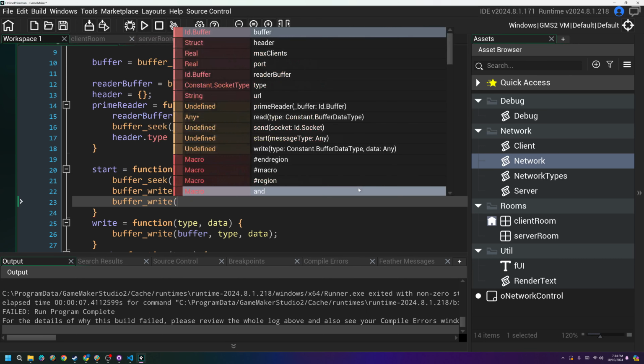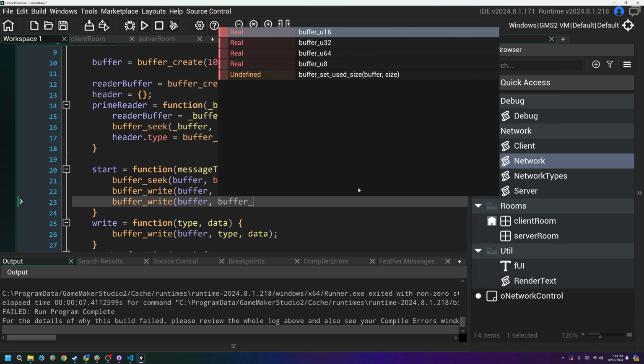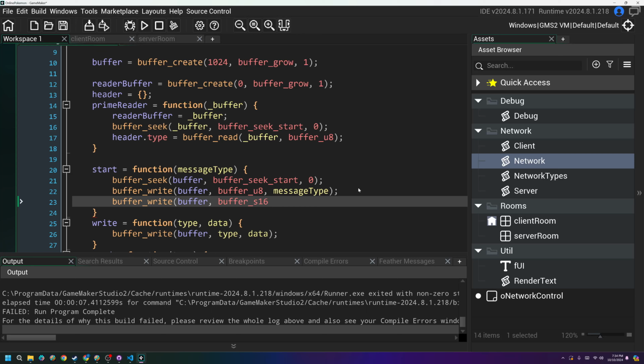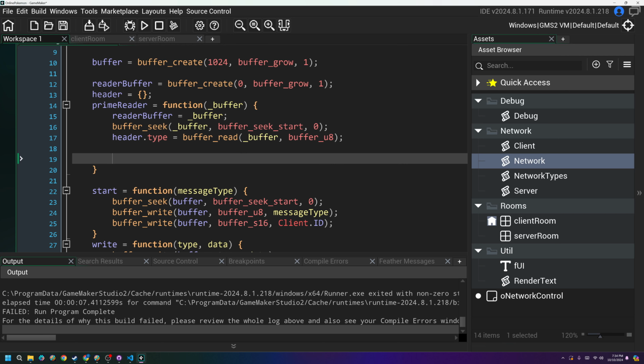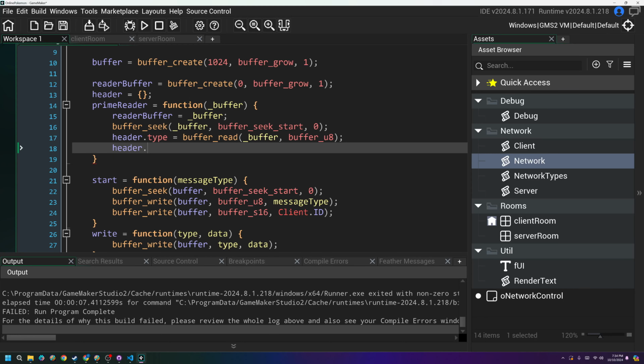Under the server now, well, actually under the network, when we start a message, I will say buffer write buffer, we'll do a signed 16 this time because we want to include negative numbers, and then here I will provide the ID, and it's going to be client.id. And I do want this even if we are the server, because in the server's case we'll just provide the value -1 to say I'm from the server. And when we prime the reader, we're going to have to get this out. So we'll say header.socketID equals buffer read, and we'll do a buffer S16.